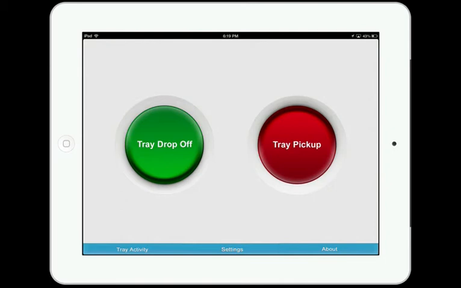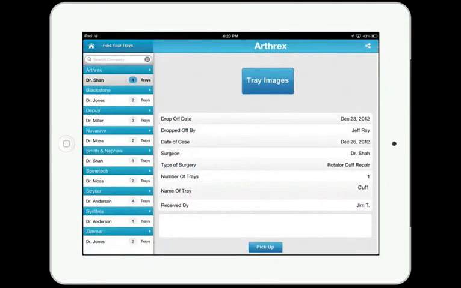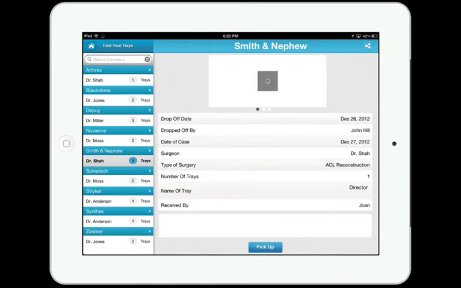He's going to find them on your shelf, go through them to make sure everything's there, and then he's going to complete the pickup by going to the iPad and hitting tray pickup. He's going to find his trays here on the left. Now if the vendor thinks he might be missing an instrument, maybe he thinks he's missing a drill bit, he may hit the tray images button to pull the images down from the server so we can take a closer look and make sure that the instrument was in the trays when he dropped them off.